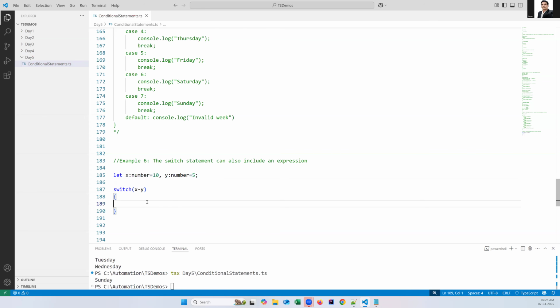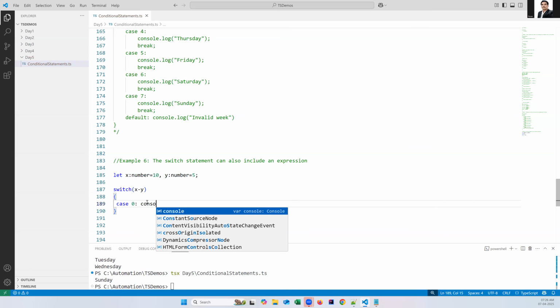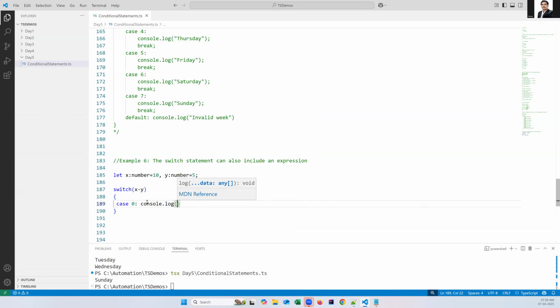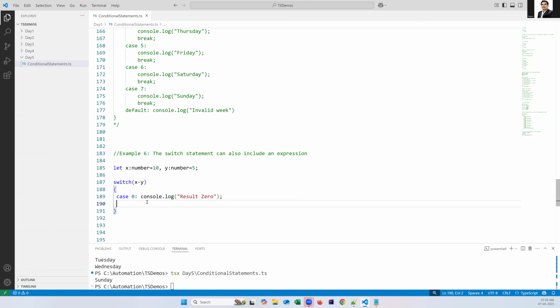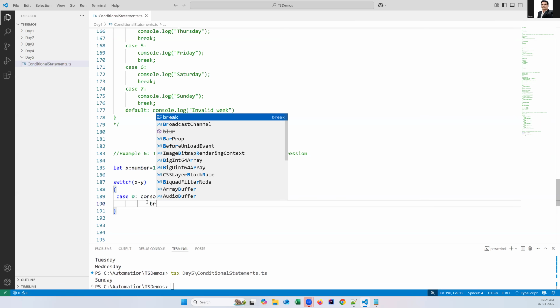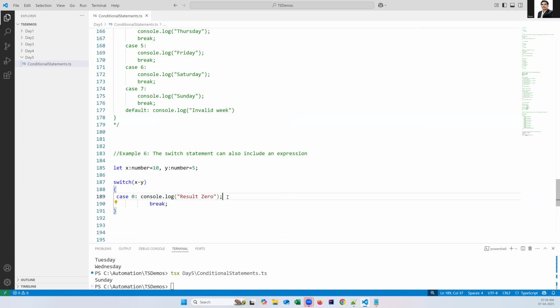So now I'm writing multiple cases. Let's say case 0. If x minus y returns 0, then I will simply write console.log result is 0. And immediately we need to write a break. This break command can be put in a single line also, because if you put a semicolon, you can write it in a single line, or else you can put it on the next line. So this is my first condition.